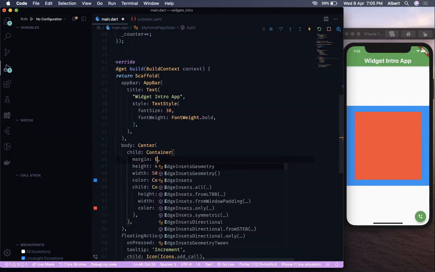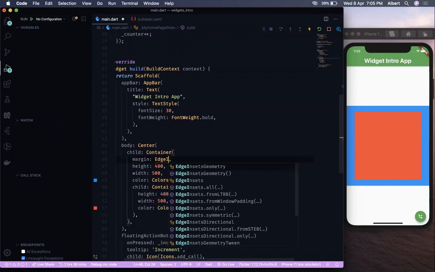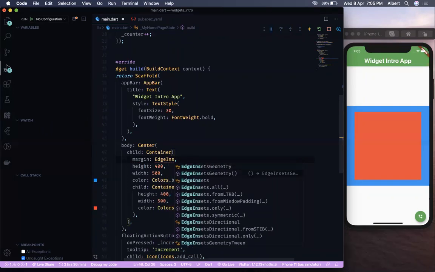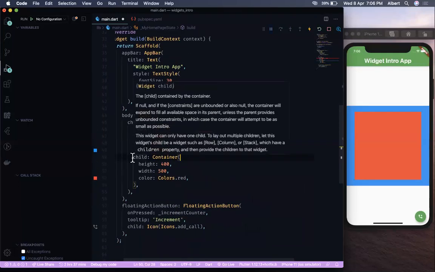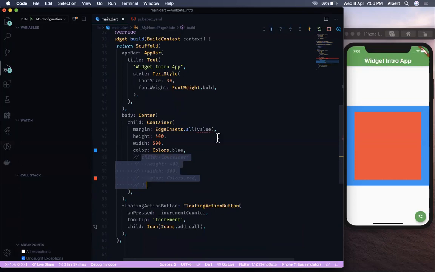So now I don't have to explain edge insets anymore because we've already seen that just now. For margin, the only difference is that whatever value you put is going to translate to a value for outside of the container, not inside. So I can go ahead and remove this child, or just comment it out for now.